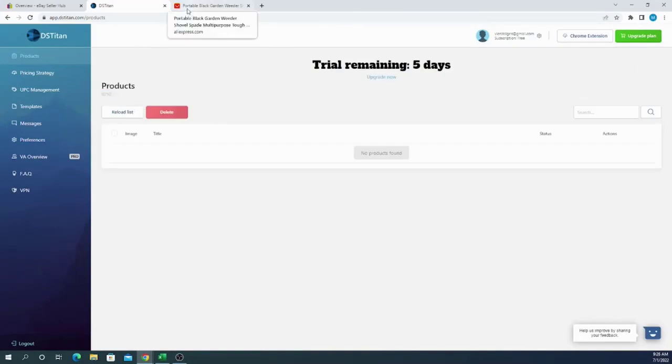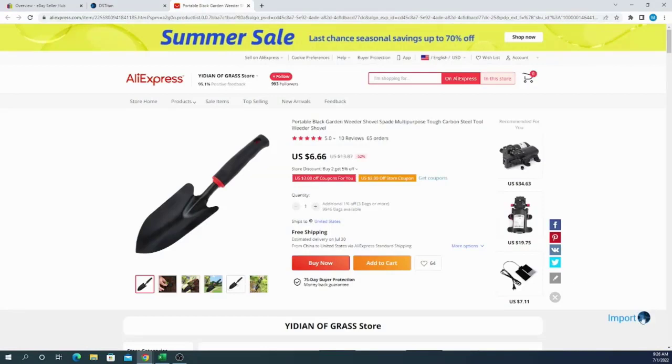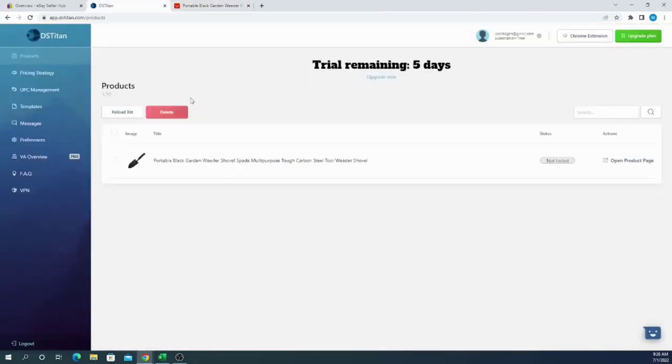Now if you want to work smoothly, you have to import 50 products, or more if you have an upgraded plan, but for now I'm only showing you with one product. One thing to remember: if you uploaded a product to DS Titan from AliExpress or any other marketplace online and then set a pricing strategy, templates, preferences and so on, these preferences don't apply to the products already uploaded to DS Titan. So make sure that you have no items at first before you set up all the software.